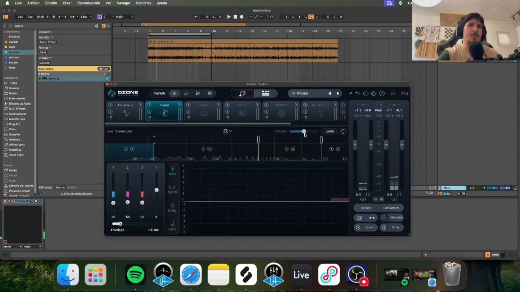Great, let's go to the impact module. I click on learn so that Ozone knows all the different frequency bands and where to put the crossover.